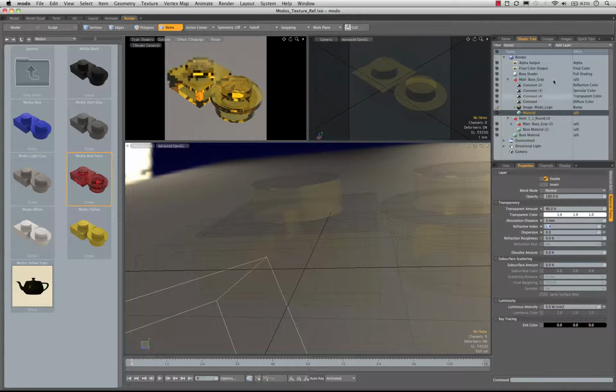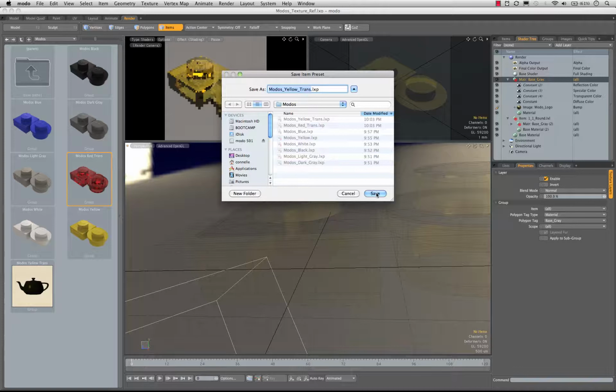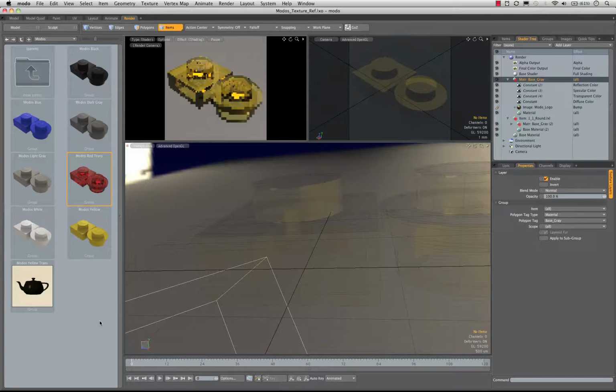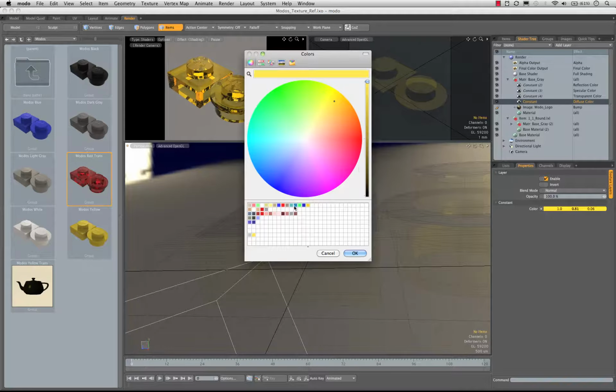So I'm going to save that one at 3. I'm actually going to resave that one here. So let's go ahead and save our preset yellow trans. Yes, we want to replace the other one. Like I said, we'll come back and render that one in a minute. Now let's have a look at the gray colored one here. So I'm going to start by picking something here in the ballpark of this kind of middle gray.